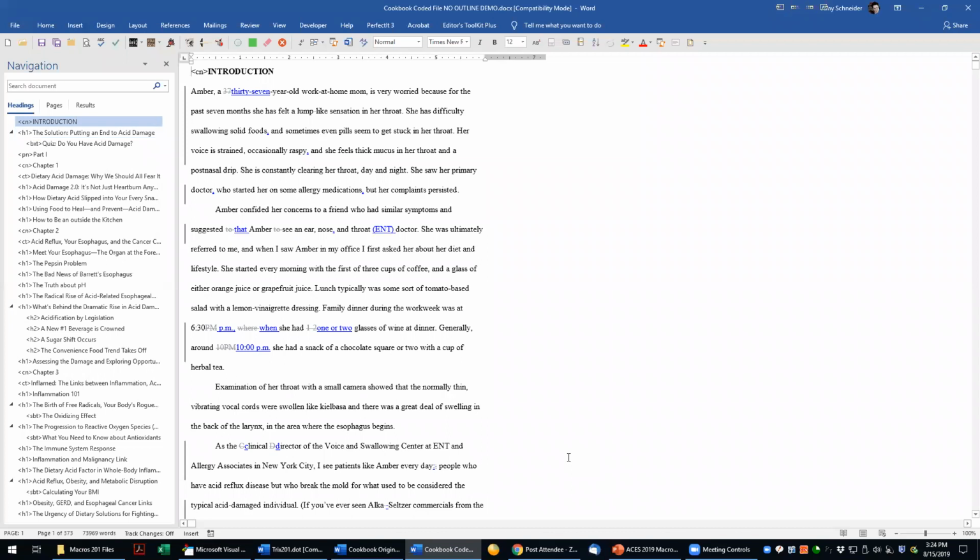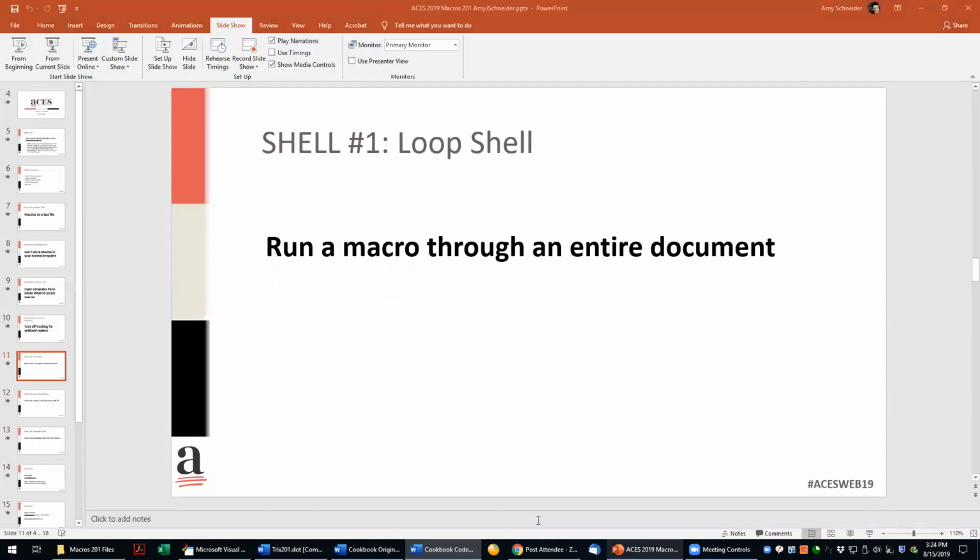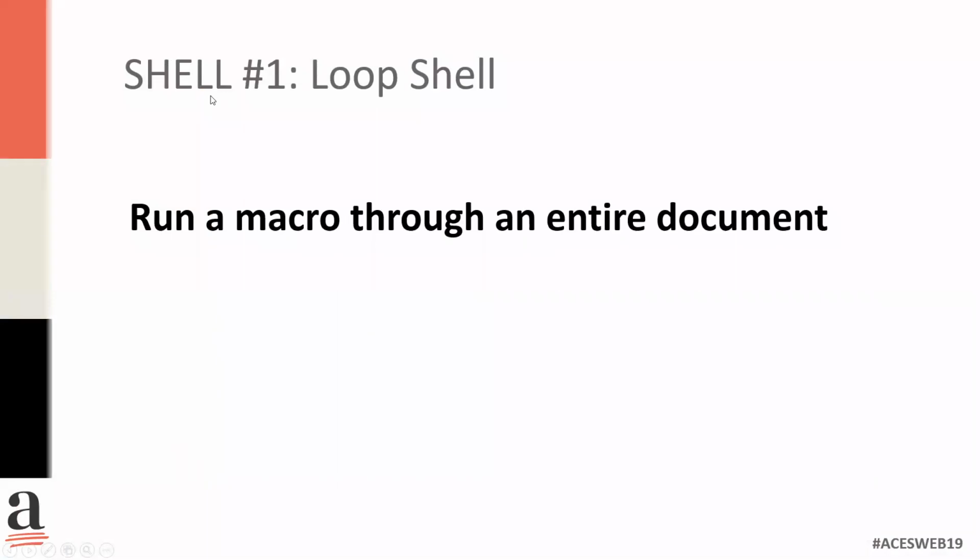So that is the loop macro shell and how it works. Any questions or comments? It looks like we do have a question coming in. Okay. Do you remove the outline when you are done?